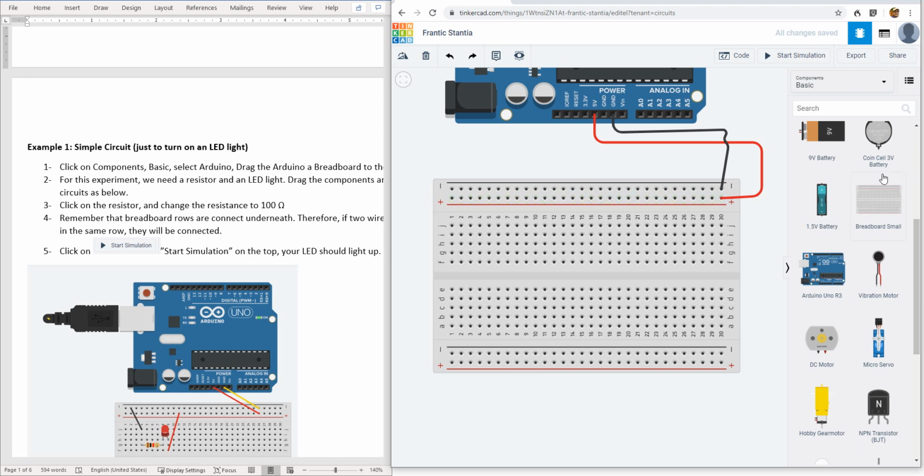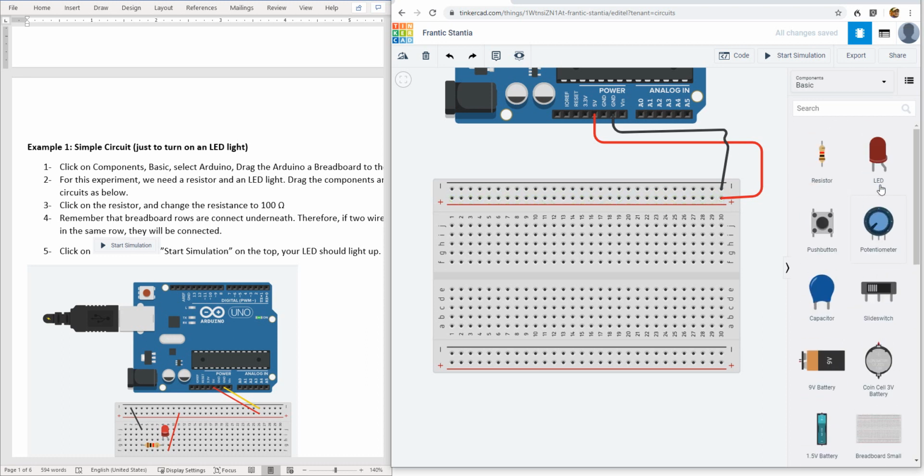The components I need are a resistor and the LED light. So remember, LED lights are one way, they are diodes. So they have a positive and negative, and the longer leg of the LED is this one, and the shorter leg is the other one. For an LED light, you need a resistor. The resistor will slow down the electricity so that you don't burn your LED.